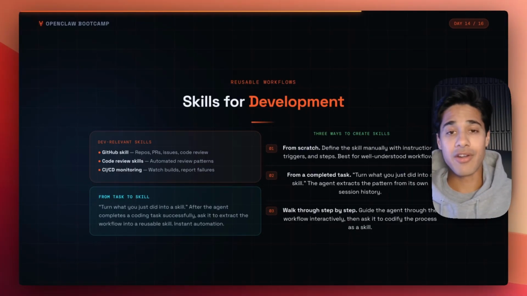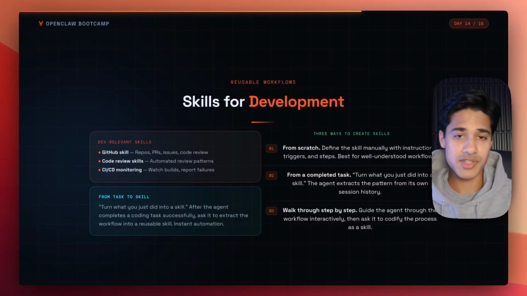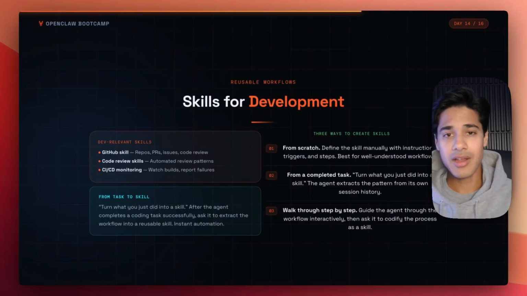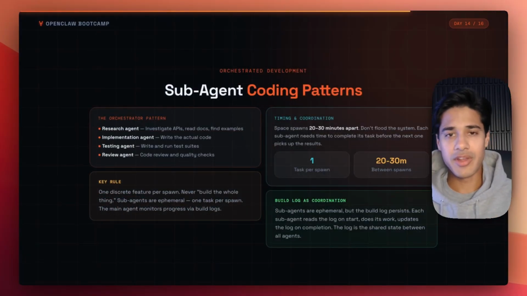The most powerful pattern is creating skills from completed tasks. After the agent finishes something, say it just set up a new Express API with TypeScript, testing, and Docker, you tell it, turn what you just did into a skill. The agent is going to extract the pattern from its own session history and codify it. Next time you need an Express API, it's a one-command operation instead of a 30-minute conversation. This is where agentic coding gets serious.